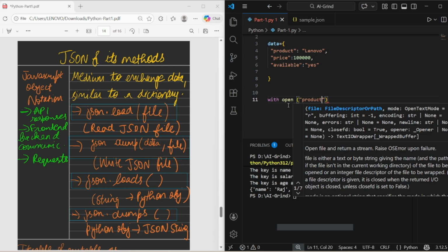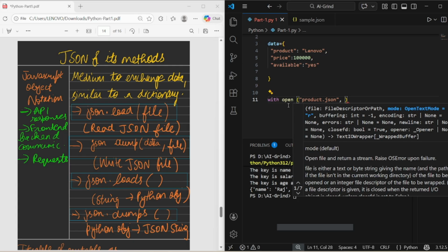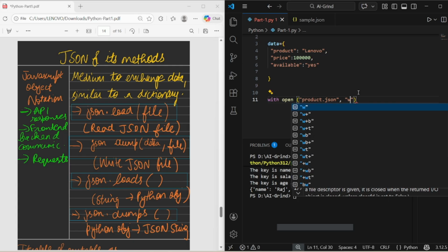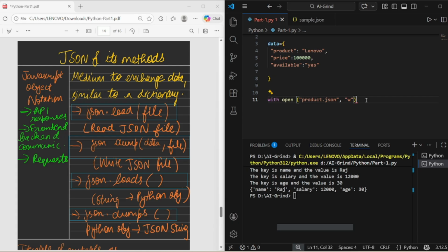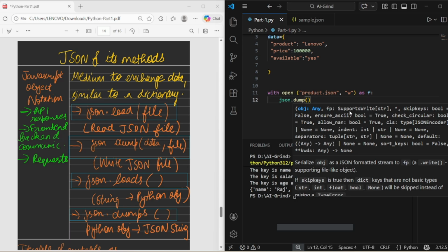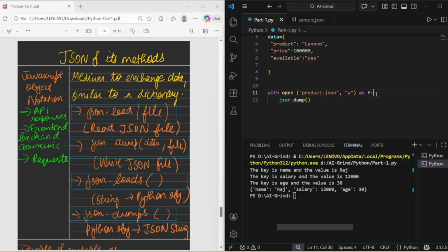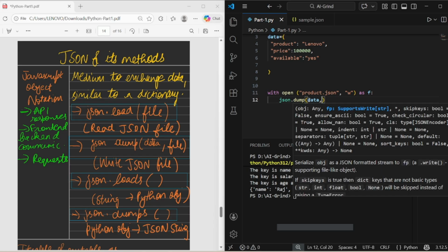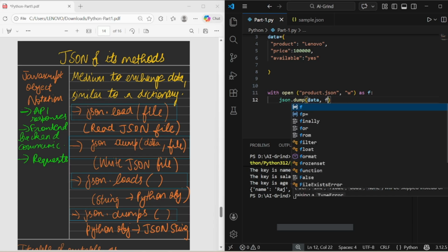just specify what file name you need. So I'm giving it as product.json. After that I'm giving it the w mode, which means write mode. Basically you will overwrite the content. So I'm giving the write mode as f. Now I'm doing the json.dump function. What does dump actually do? It converts the Python object to a JSON string. The Python object over here is what? data. It's a dictionary. So I will pass data here, then pass f.